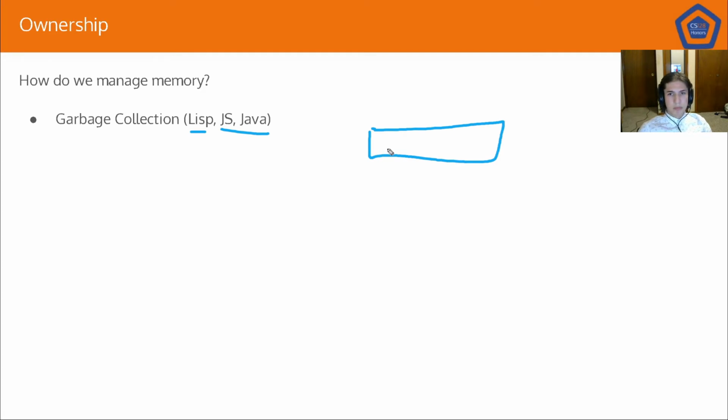And the idea here is, we request some block of memory from the operating system or from your computer, and we fill this with the data that we want. And then occasionally, while your program is running, it will inspect all of the things that it has provided you with and see if they're in use or not anymore. And if they're not in use, it can free up that space.